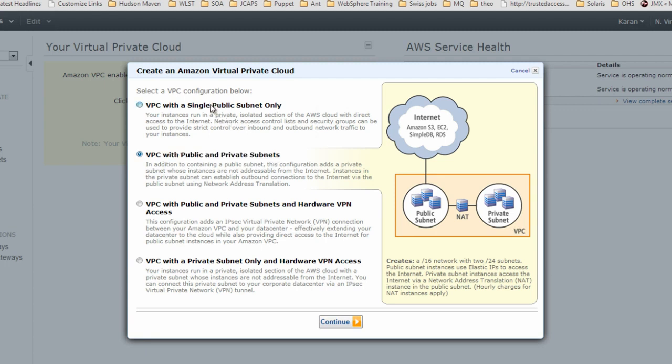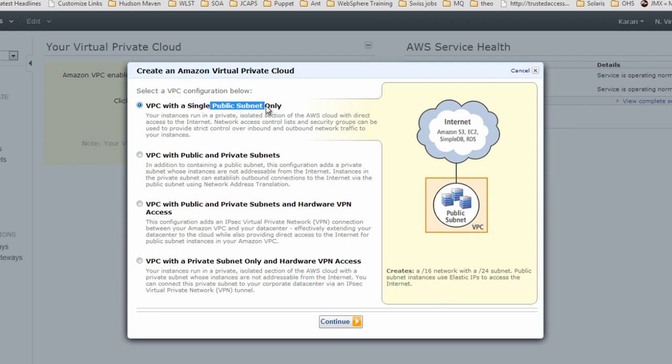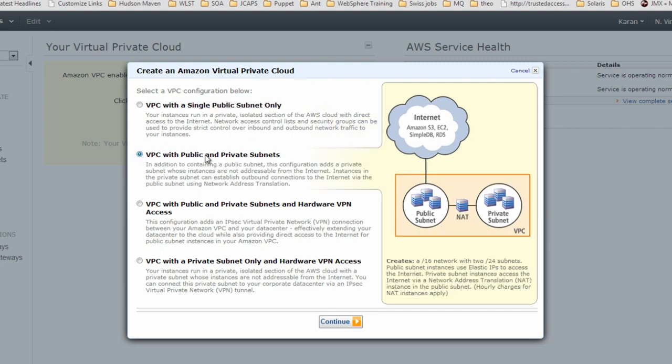Now a VPC with a public subnet only will have internet access entirely, and it can access all other Amazon services like S3, RDS, other EC2 instances, etc. And with a VPC with public and private subnets, you can either have your instances or services launched in your public subnet, or you can create those services in your private subnet. So I'm going to explain the second option, which will cover the public subnet as well as the private subnet.